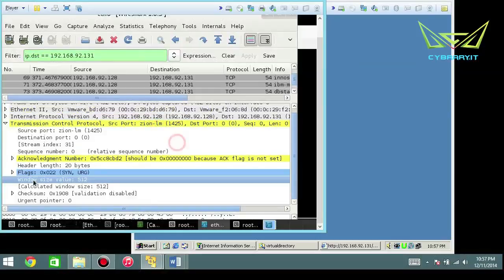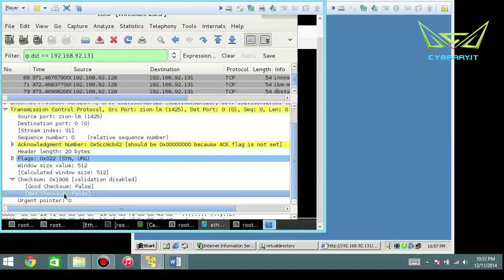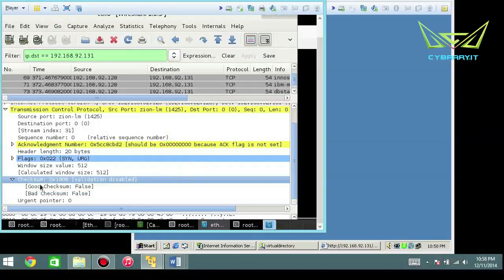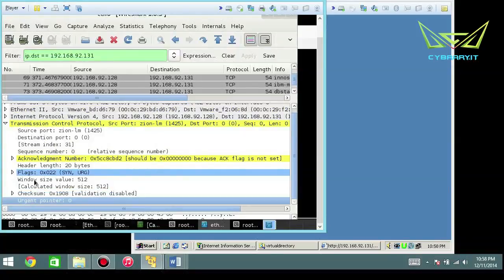The window size, and then the actual checksum. In this case, the validation is disabled. Now, this is good, especially if you want to defeat certain intrusion detection systems. If you can turn these checksums off, or specifically turn them to true, then certain appliances that read traffic assume that they're valid and will leave them alone because they've been unchanged, as opposed to something like false. And that's basically the overview of what would be in the TCP packet.